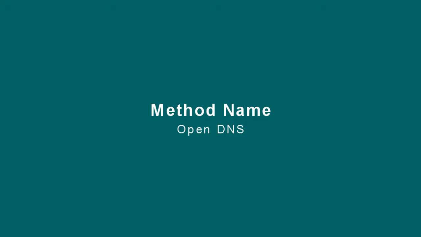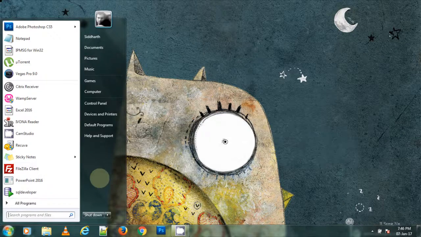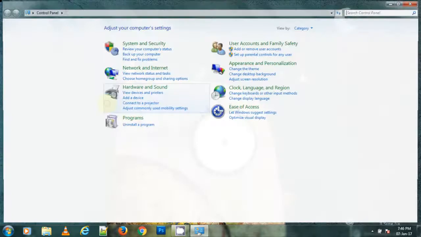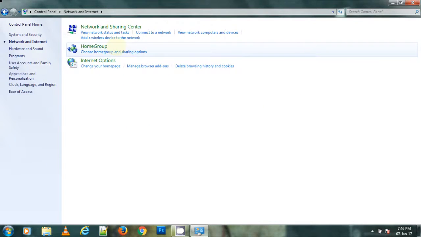Method name, OpenDNS. Firstly, click on the Windows icon. Then go to Control Panel. Once Control Panel is open, click on Network and Internet. Click on Network and Sharing Center.